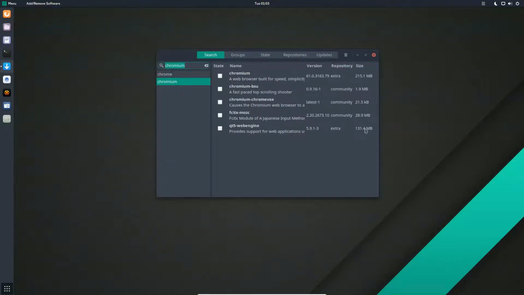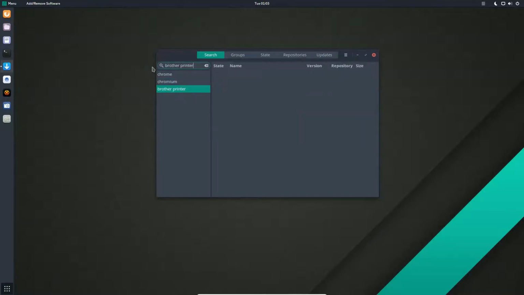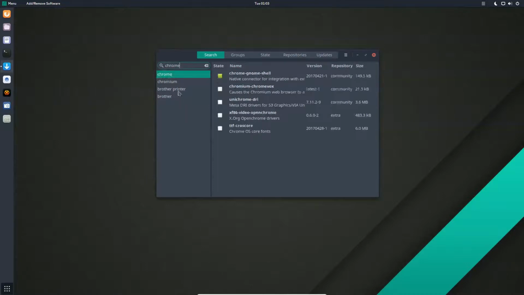You can't get there by default if you look for software. For example, if I type in brother printer, nothing comes up. If I type in brother. But I want to show you something really quick.